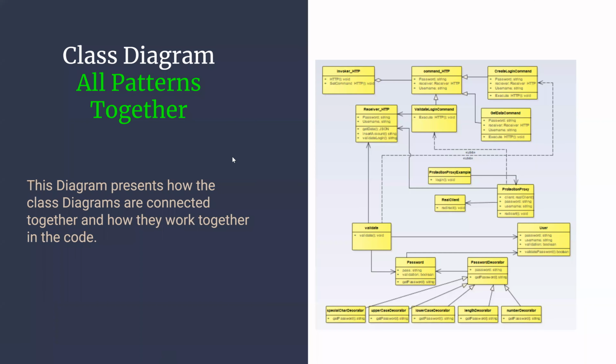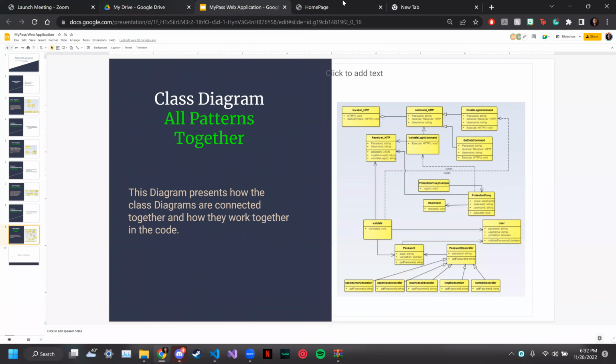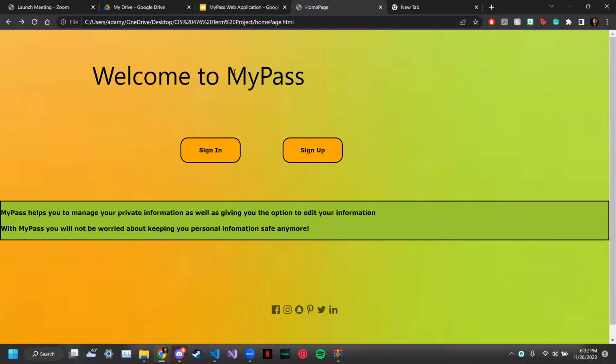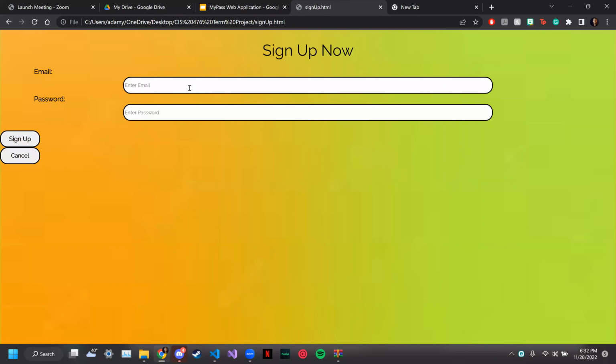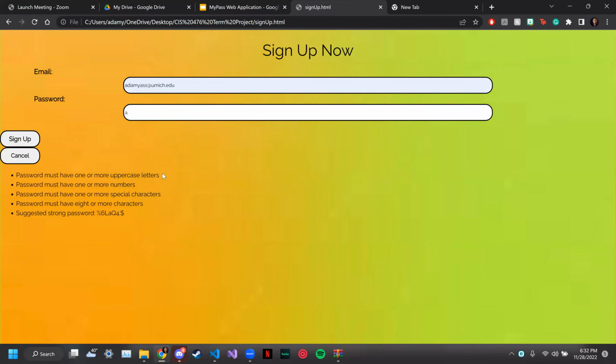And so let me actually demonstrate the application itself. So this is our homepage. And so let's hypothetically create an account, okay? If I want to use my Umish email and enter an invalid password, you will see the warnings, right? So we need an uppercase letter, we need a number, we need a special character, and we need 8 or more characters. And here's a suggested strong password that meets this criteria.